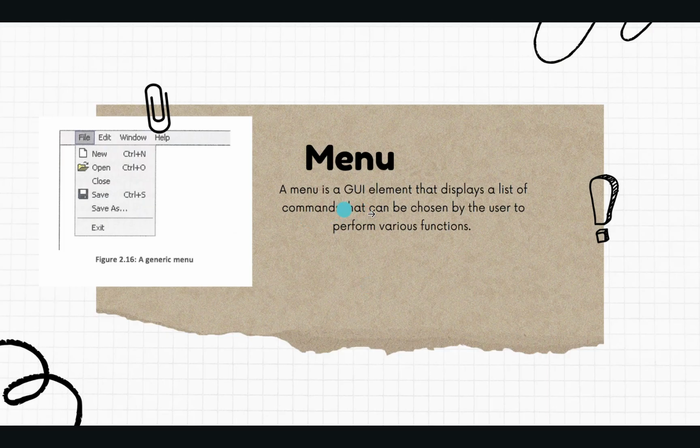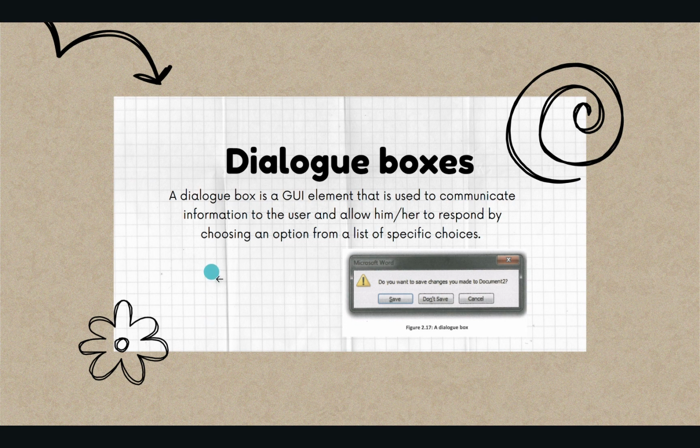Next one is menu. A menu is a GUI element that displays a list of commands that can be chosen by the user to perform various functions. Yes, so I think everyone knows what it is. And next one is dialog boxes. A dialog box is a GUI element that is used to communicate information to the user and allow him or her to respond by choosing an option from a list of specific choices. So when you, for example, close the application, a dialog box asking whether to save the changes may appear, like save, don't save, or cancel.